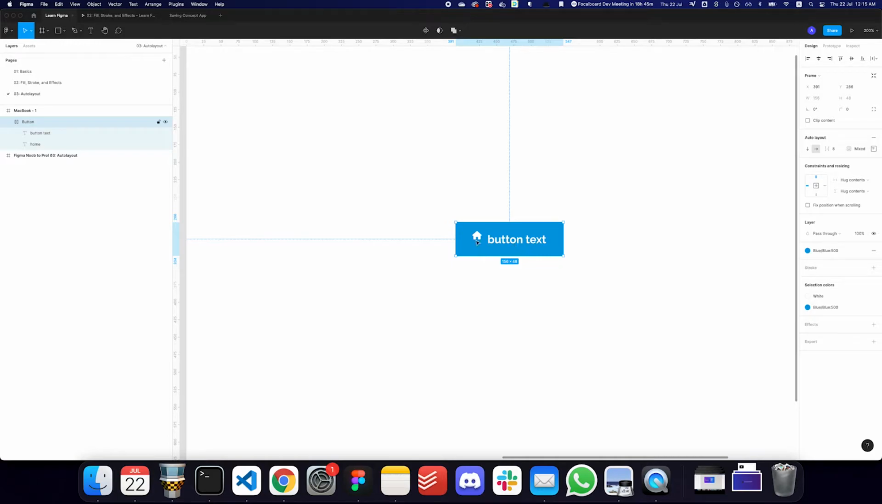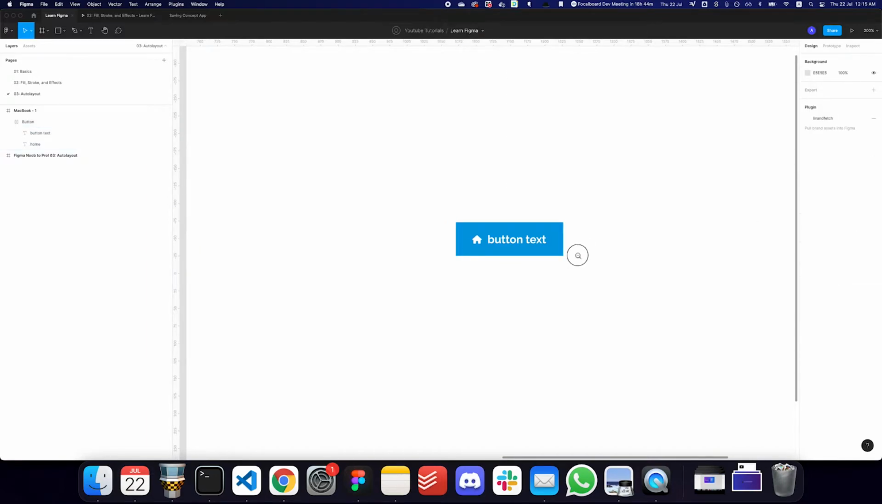And once you do that, as you can see, that works. Some other things that you want to know about are the alignments. As you can see, the home icon and the button text aren't really aligned. So I can align them by aligning it to the center. I can just move it to the center, and as you can see, it's now center aligned.